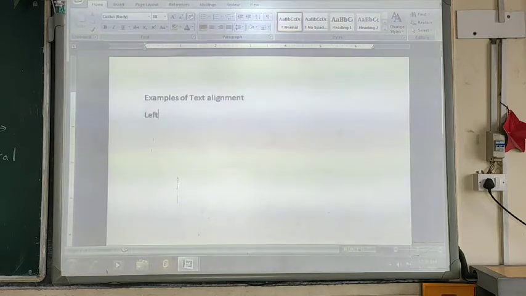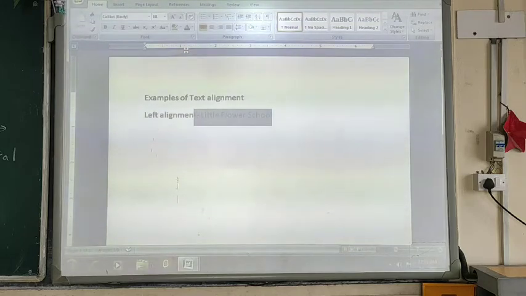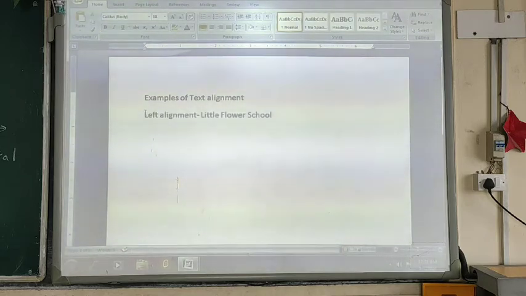First one, left alignment. Suppose here we write the name of the school. Okay, we have written the name of the school. So this is the left alignment.